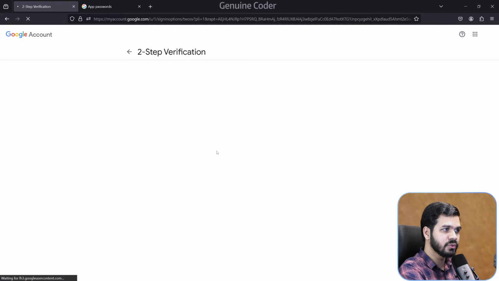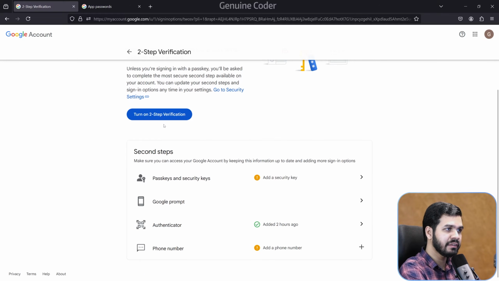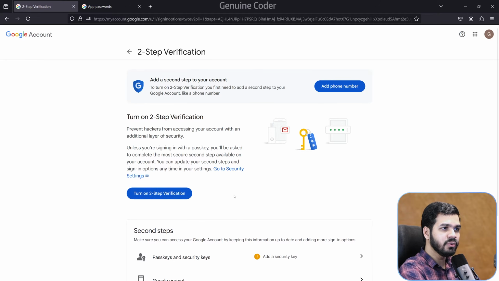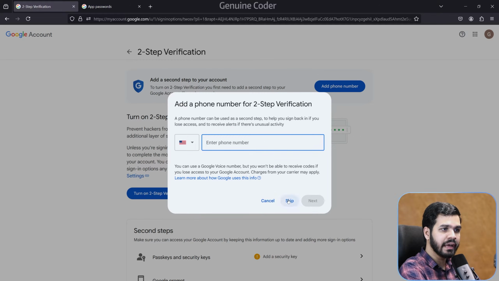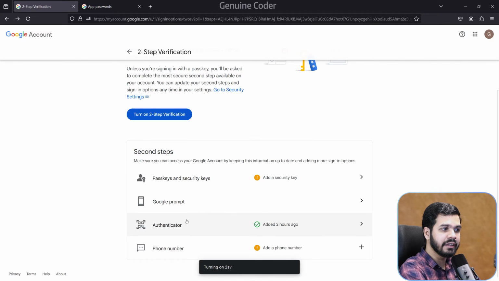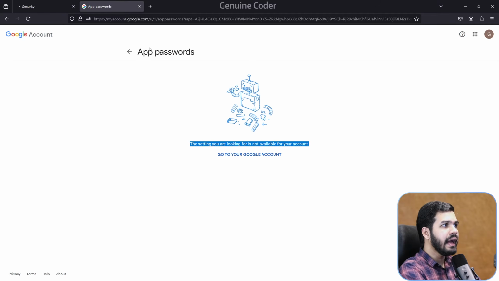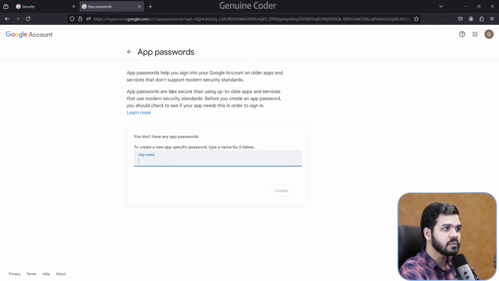I will go into two-step verification, and by default you have to provide a phone number to enable 2FA or two-step verification, but I have already added an authenticator, so you can use any of these options. You can add your phone number as well. I will skip the add phone number for two-step verification part and just continue with the authenticator approach. Now the two-factor authentication is enabled. I can simply refresh the app passwords page, and it is now asking me for the app name.